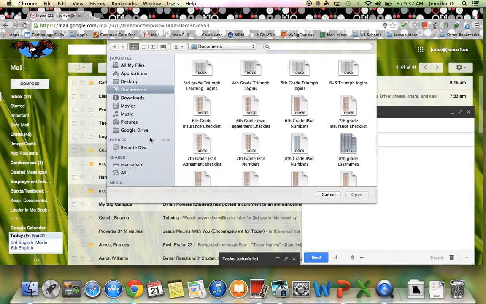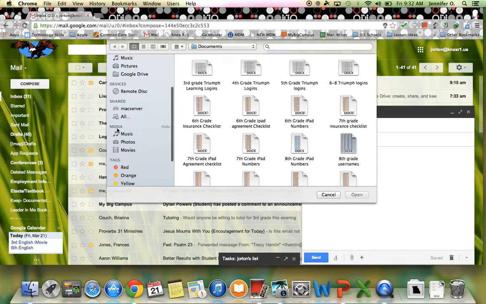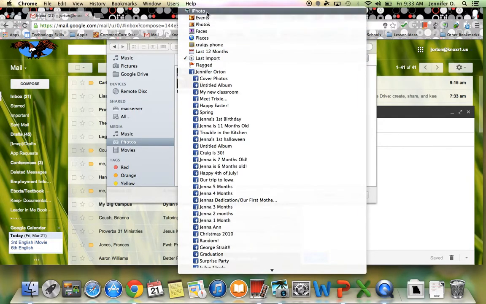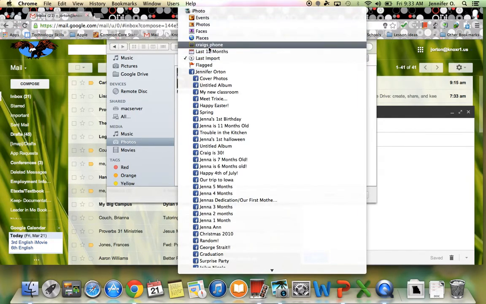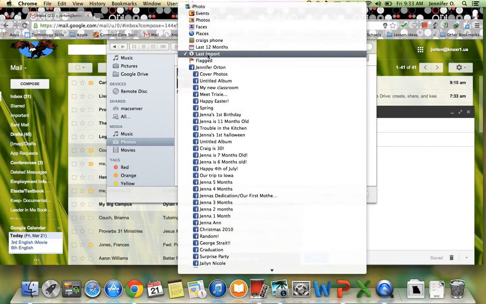And this is the tricky part. You would think it would be under pictures or movies, but it's actually all the way at the bottom under the heading media, and it's under the photos because remember that we put it in iPhoto. So under photos, I'm looking at my last import. If the last import does not show here, you're going to click on that toolbar and then choose from your list. So make sure to choose last import.